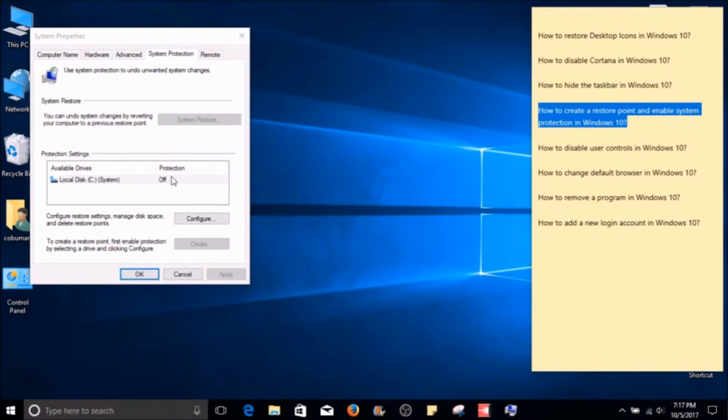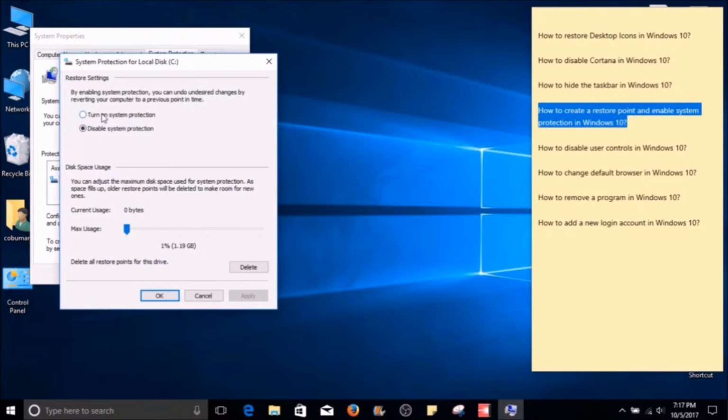First, we need to enable system protection in order to create a restore point. Select the Configure box. Here we need to select Turn on System Protection. Underneath where it says Disk Space Usage, go ahead and allocate the amount of space you want to use for your system restore and backup. Once you're satisfied, go ahead and click Apply and OK.